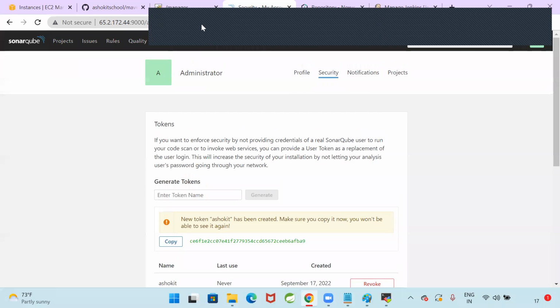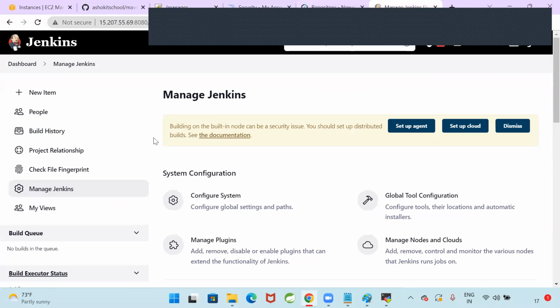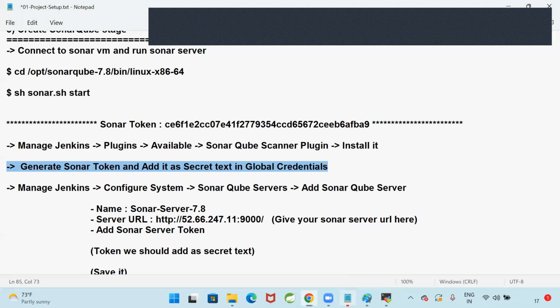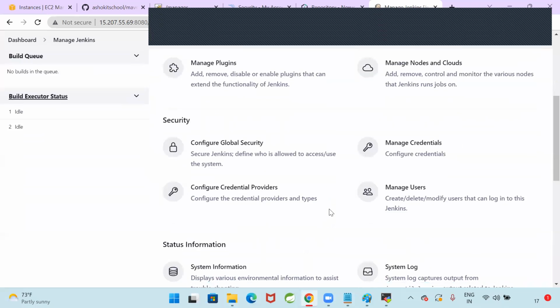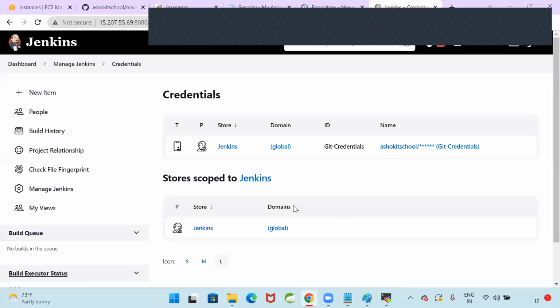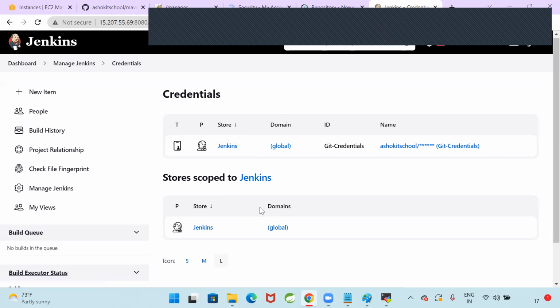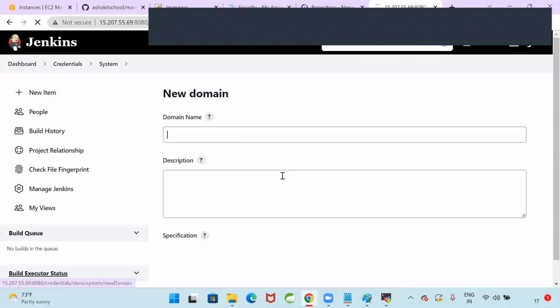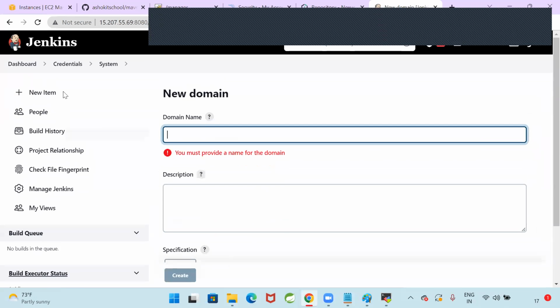Now in order to integrate Sonar and Jenkins, I'm going to configure global credentials. Go to Manage Credentials. Currently the GitHub credentials are available, scoped to Jenkins, and we need to add our Sonar credentials also. One minute.